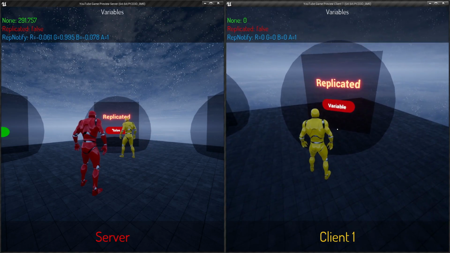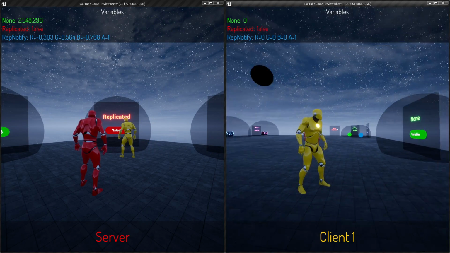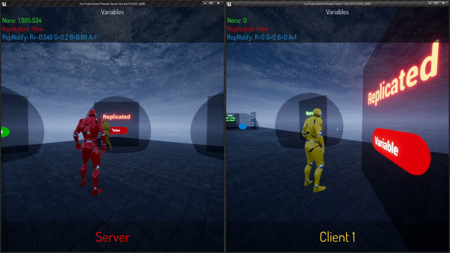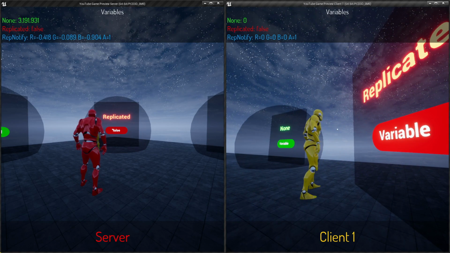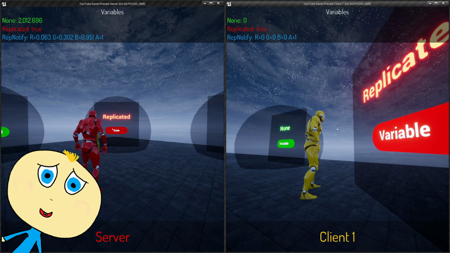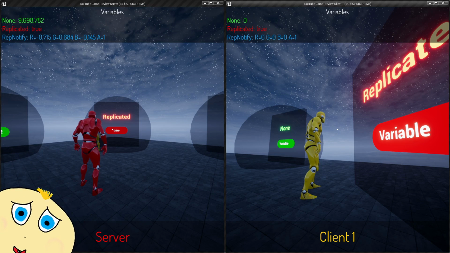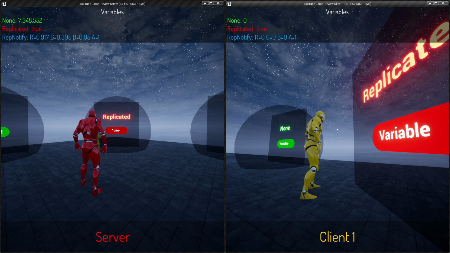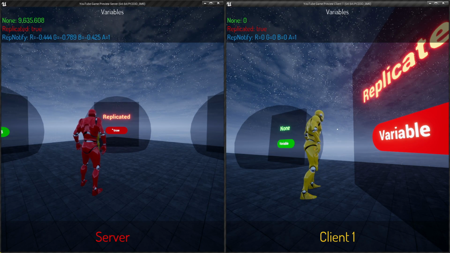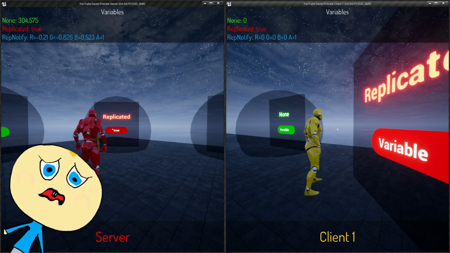We all know this. Once we're relevant, you'll notice, unlike our non-replicated variable, our client now knows the true value of the replicated variable because why? Is it because it's set to replicated, Mr. Bra? Yes, Timmy, that is correct. However, our text is still not being updated. And why do you think that is? Is it because... Shut your mouth, Timmy, yes.